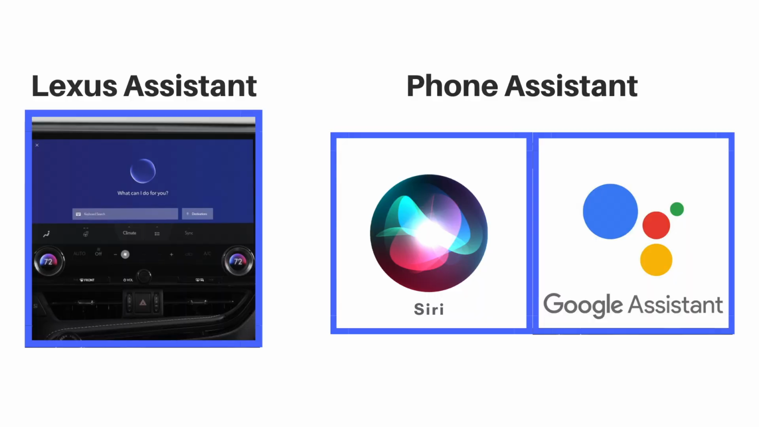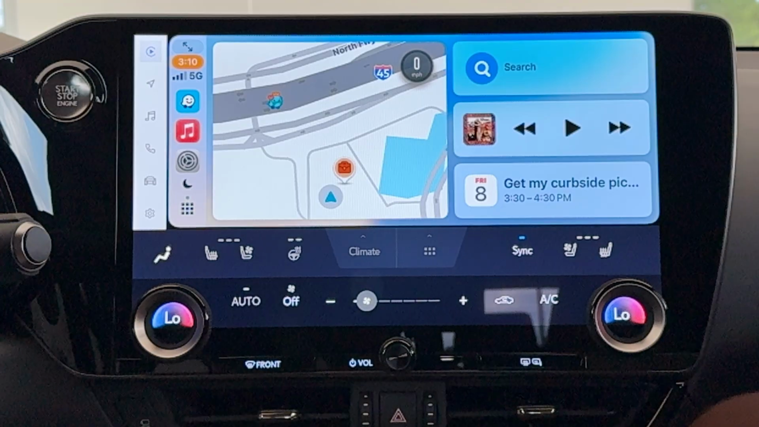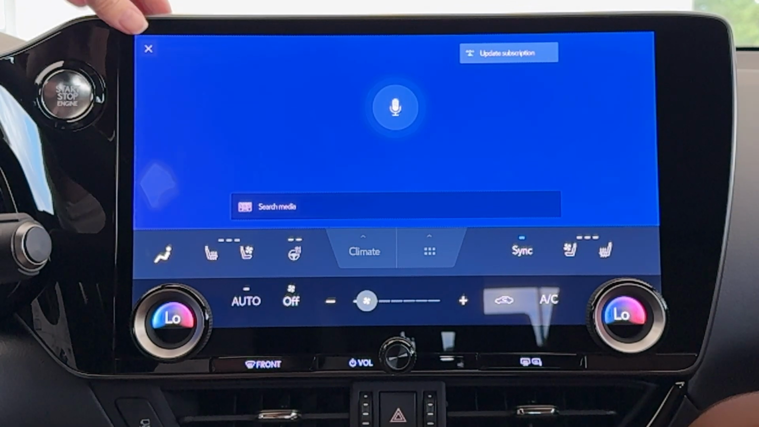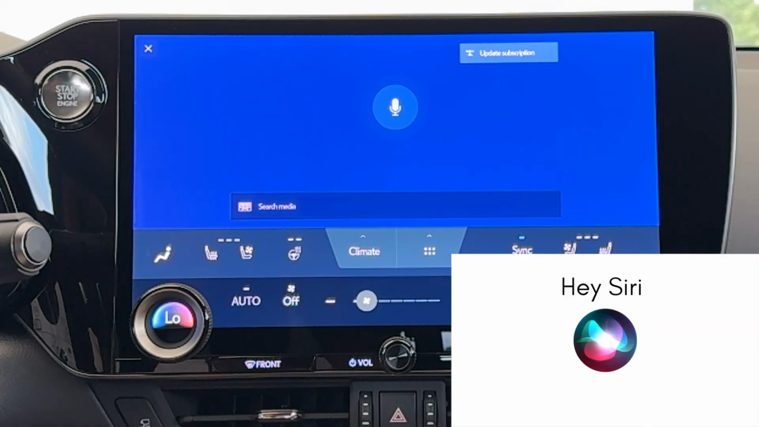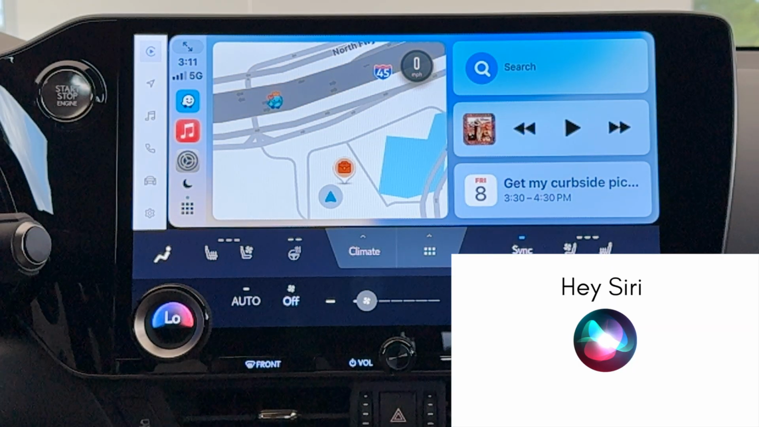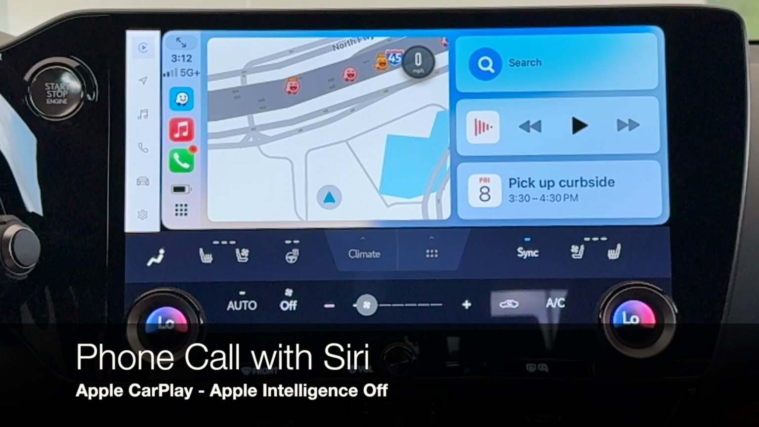So we have 2 assistants on our Lexus vehicles with Lexus interface because we can say, "Hey Lexus," and use Lexus Navigation or give commands for climate or the Lexus radio. But anything that we need to use our phone for when the phone is connected for Apple CarPlay, we want to always make sure that we're using the phone's assistant. So if we want to make a phone call, for example, "Hey Siri, call Sarah."